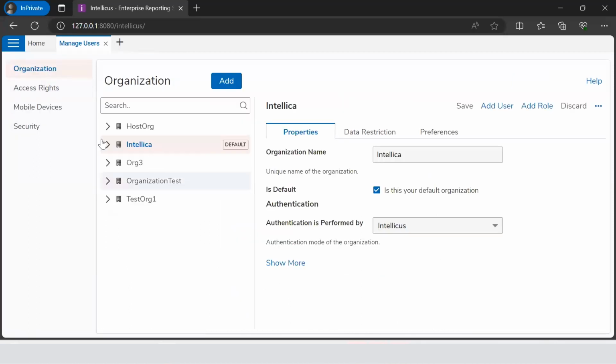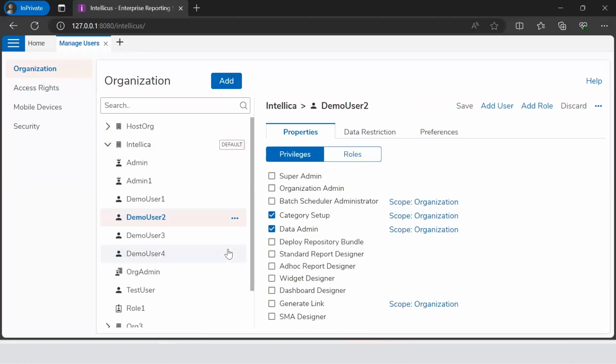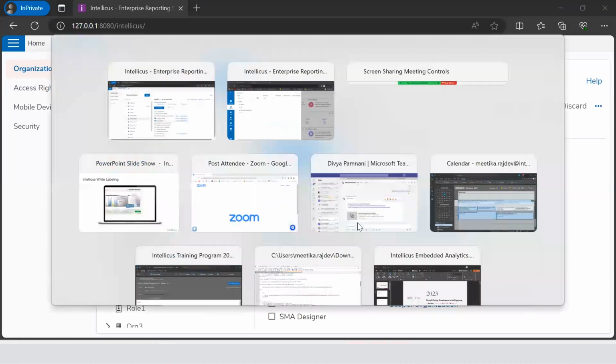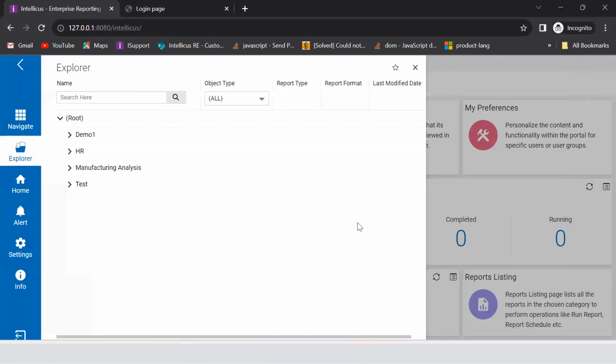So let us check system privileges. Here we have assigned category setup privilege to this particular user. Due to this system privilege, all the categories which are created by users of Intellica organization are visible to demo user 2. So whatever a user sees here, it is a combination of what system privilege we have provided, and after that, what access we have provided to that particular user.